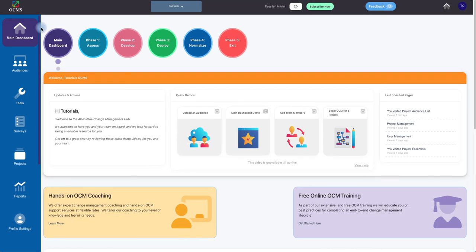Welcome to a quick demo of the Change Impacts Analysis tool in OCMS Portal. You can access the Change Impacts Analysis tool either from the Tools on the left sidebar or from Phase 1 Assess.